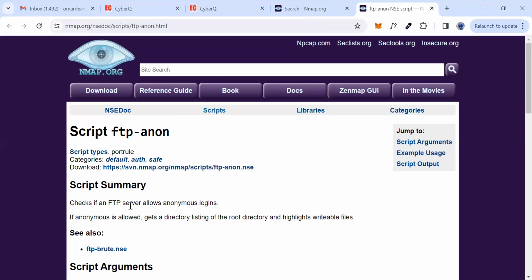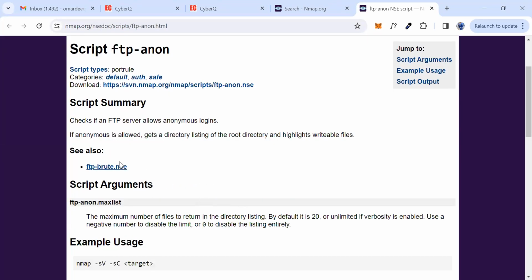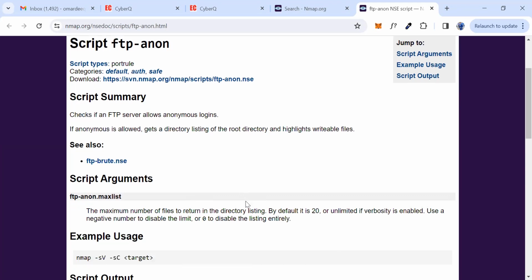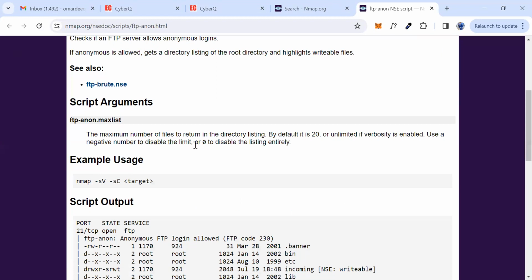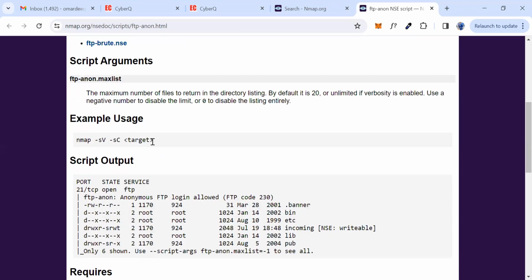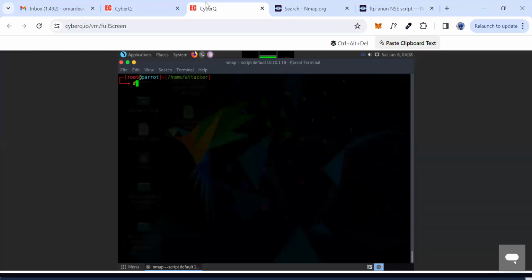One script checks if the FTP server allows anonymous login, or does FTP brute force. It is an .nse Nmap scripting engine script. One argument is the maximum number of files returned in the directory listing, by default it is 20. What command are you using? For server detection you use the script, then you just put the target here, 10.10.1. That is straightforward.